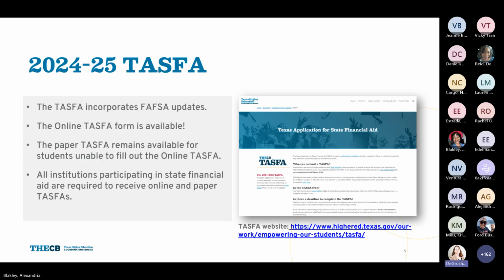For the 24-25 application, the FAFSA simplification did impact the TASFA. It impacted the timeline and the content of the paper and online TASFA. As for when the online TASFA became available, we had it available February 29th, 2024. The paper TASFA is available in English and Spanish and remains available if a student is unable to fill it out online. All institutions participating in state financial aid are required to receive online and paper TASFAs.